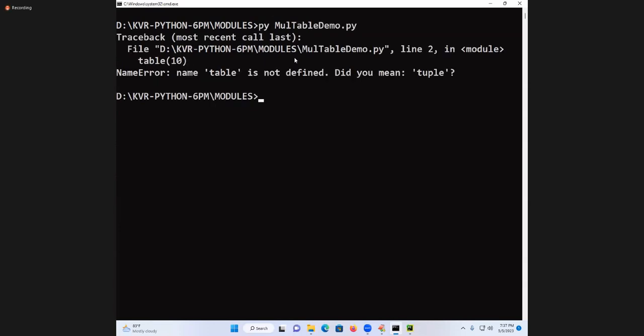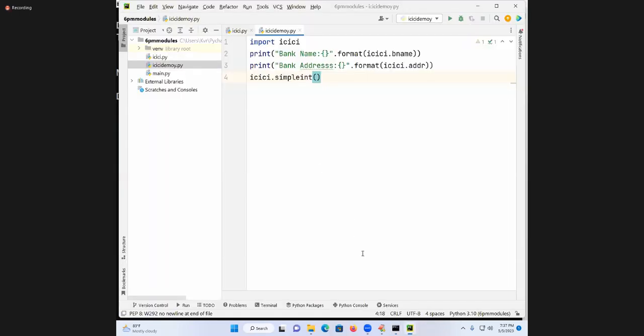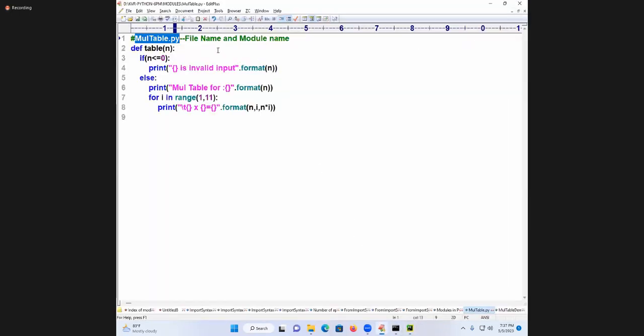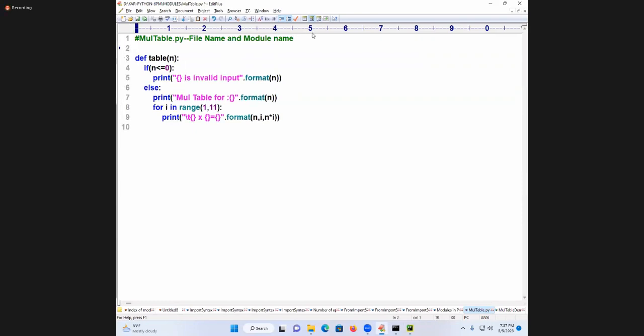Run it. Error: table is not defined. Do you mean tuple? Python is asking, what does table mean? It is predefined one. So you need to tell Python PVM it is not tuple, it is table. From where? From mul table module, import table.